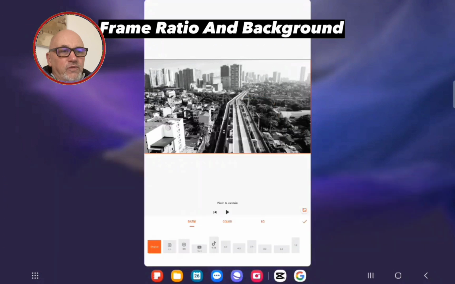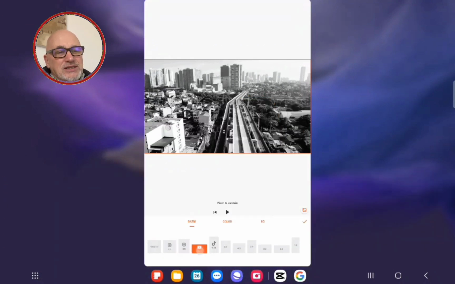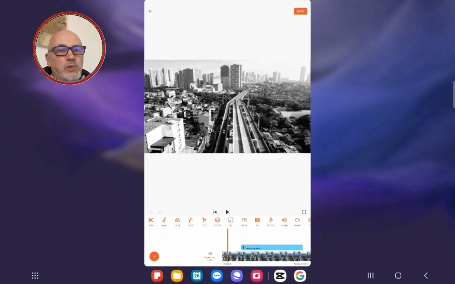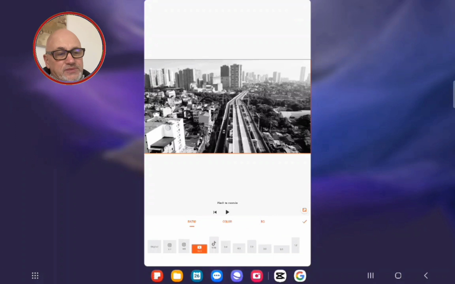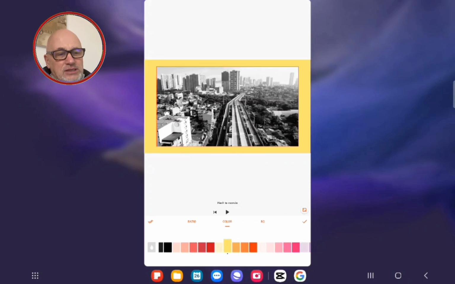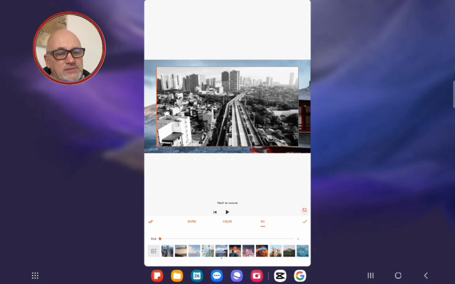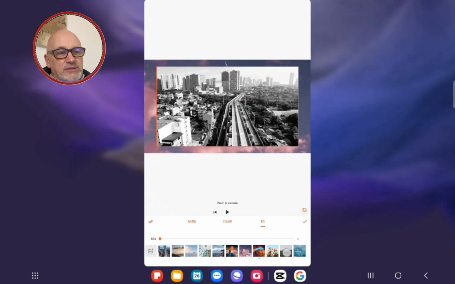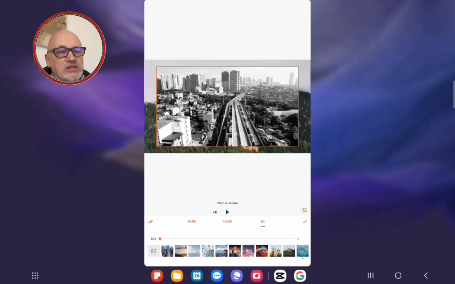Frame rate and ratio, backgrounds. This is where you can select the size for where you're pushing the video out to. It's got a colour in there. Next to it, you've got the background. Now we're selecting the background, different types of background.